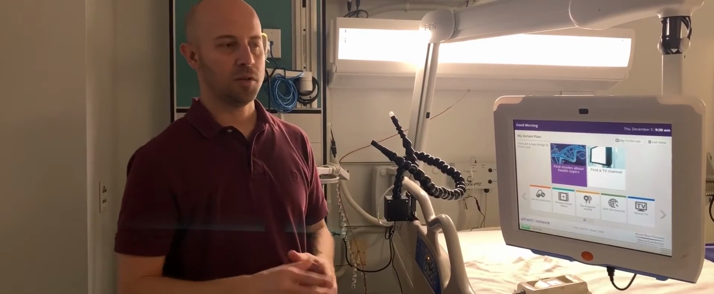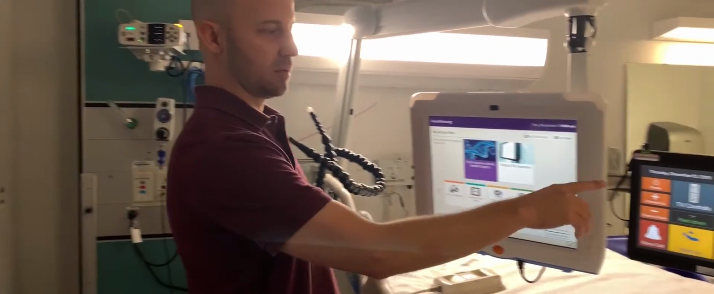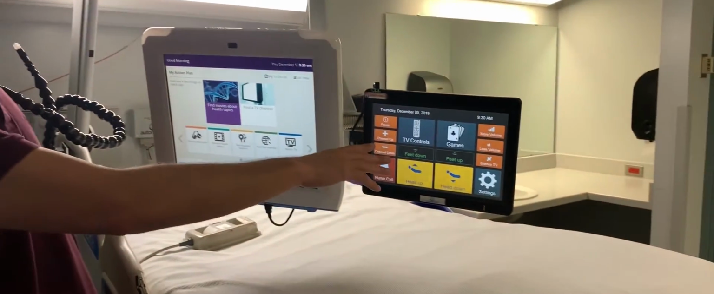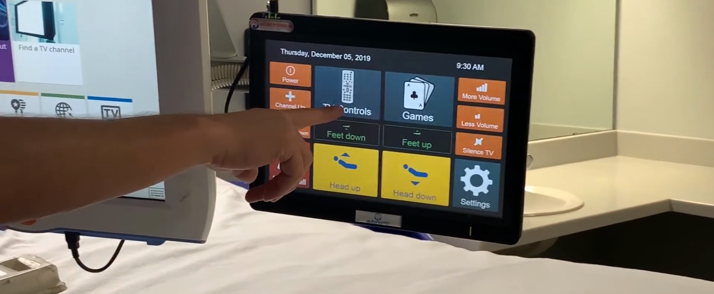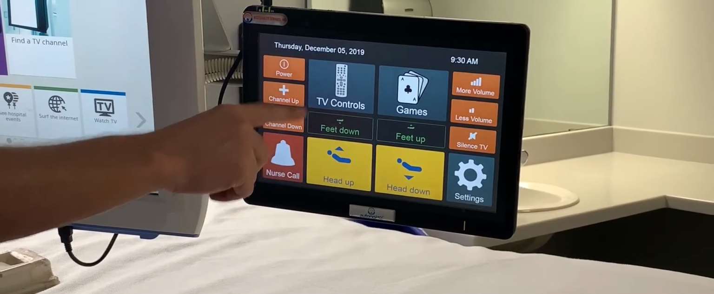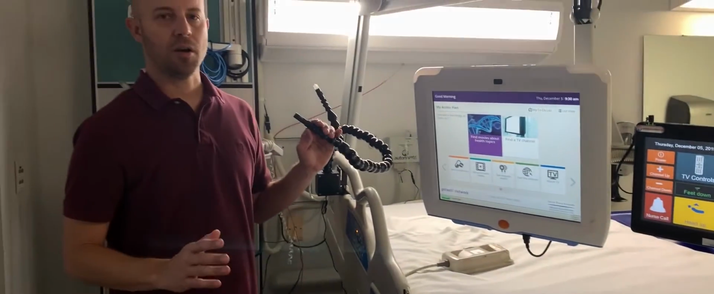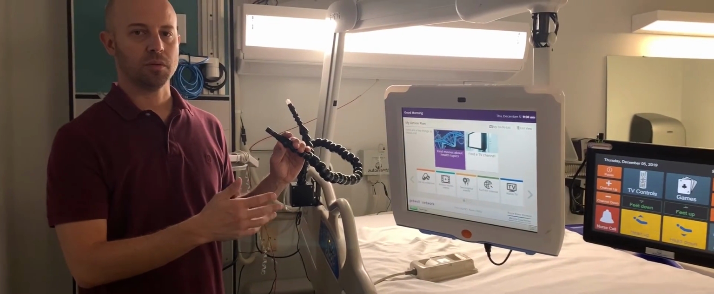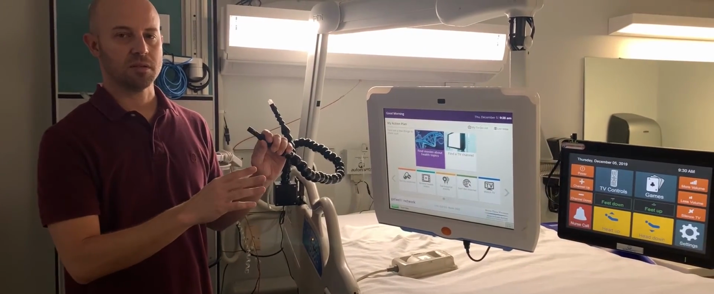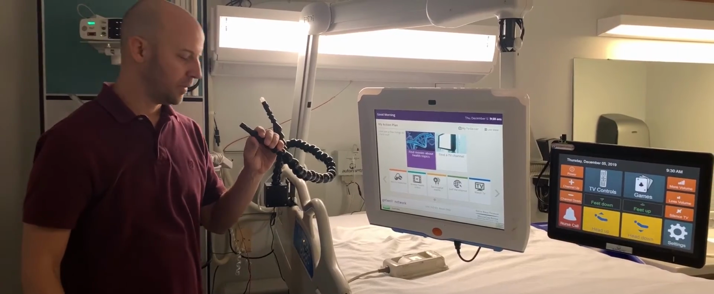All the patient needs to do is read the cell text from any button that they want to select. So for instance, TV controls, we'll select that button. So without any training at all, we'll first attempt to make selections by reading the cell text.